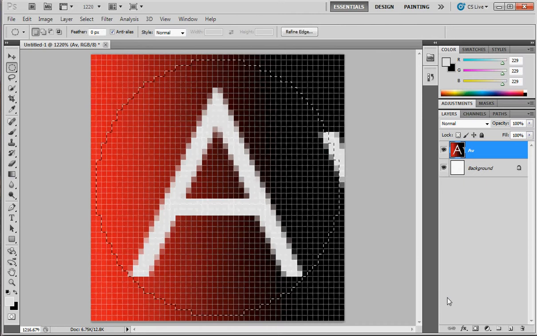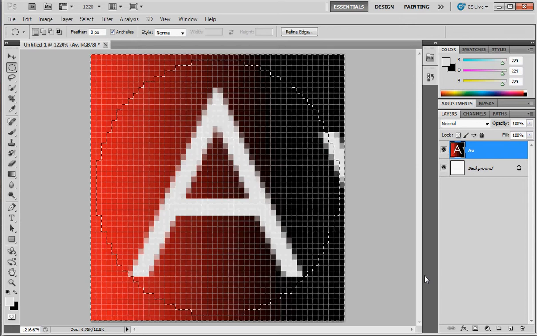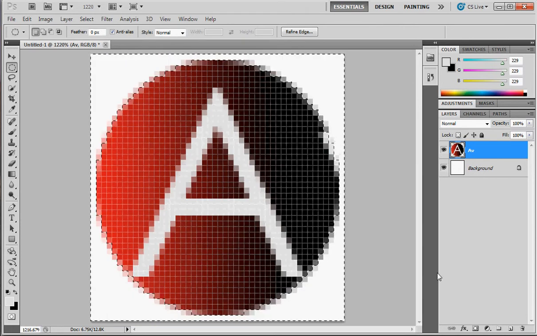and let it go. Then you're going to want to hit Control Shift I, and that's going to select the stuff that's around that circle on the outside of it. You can just hit delete. Okay, never mind backspace. You can hit Control D to get rid of those crawling ant selector things, whatever you call them.